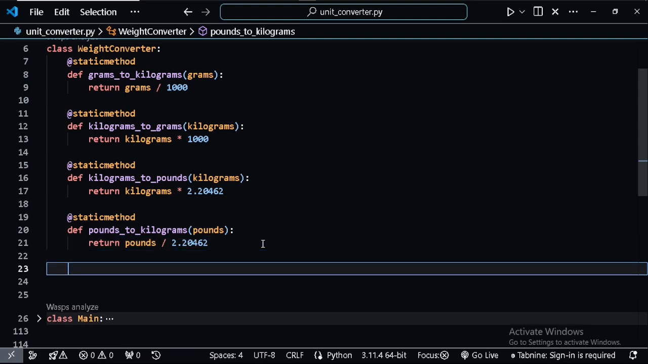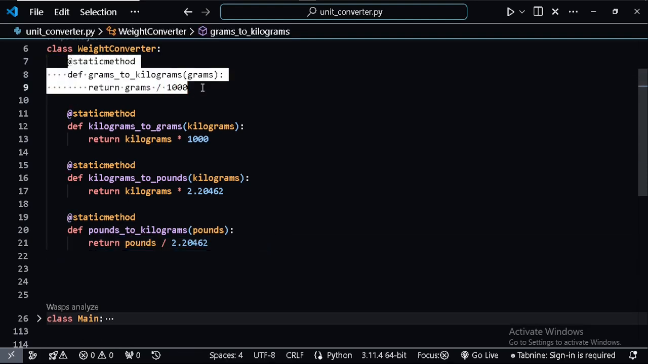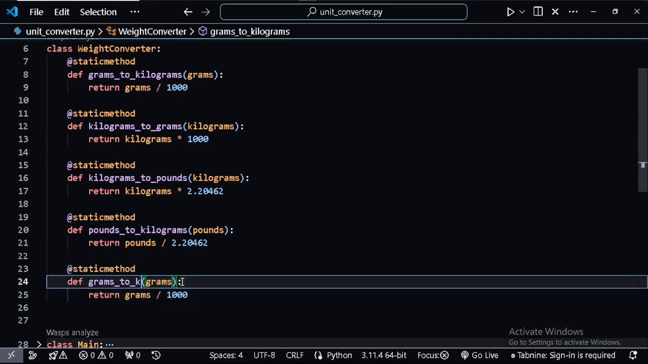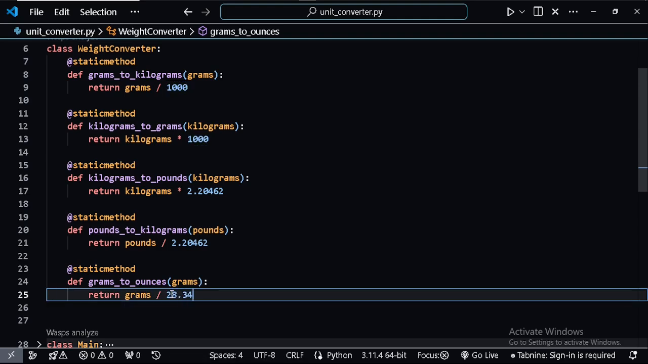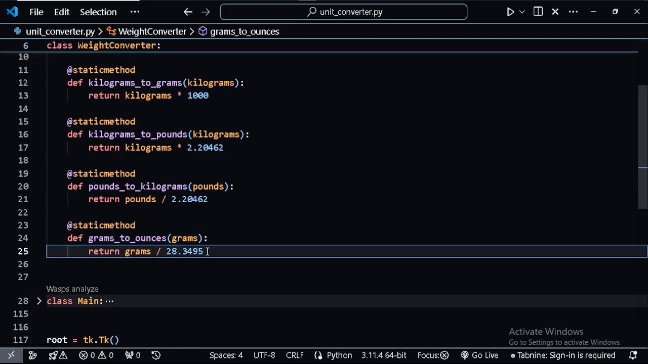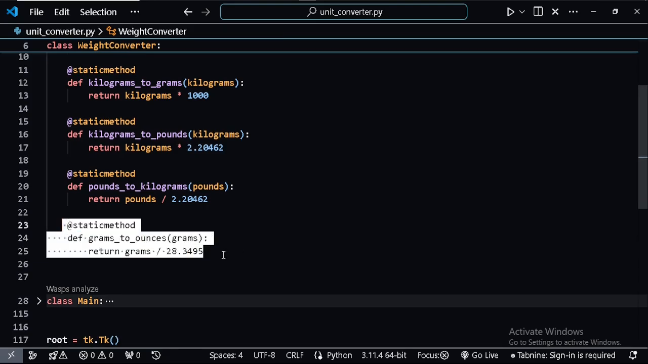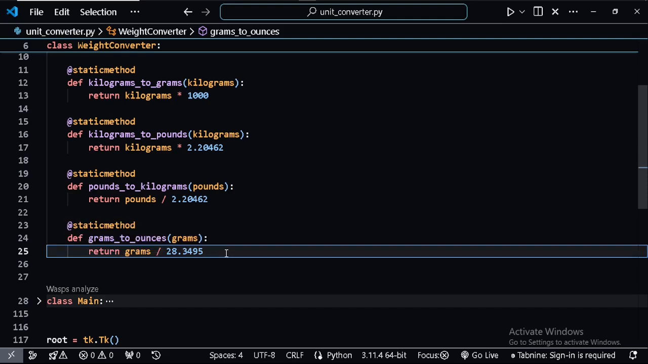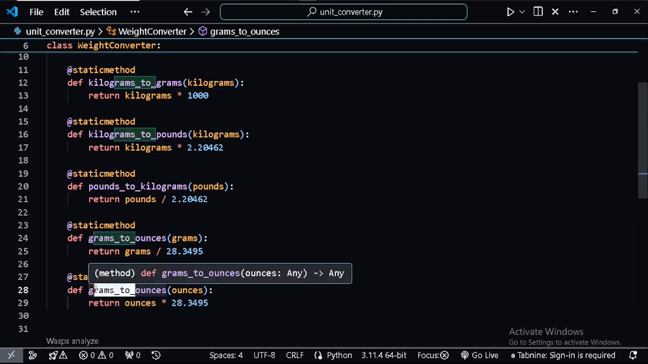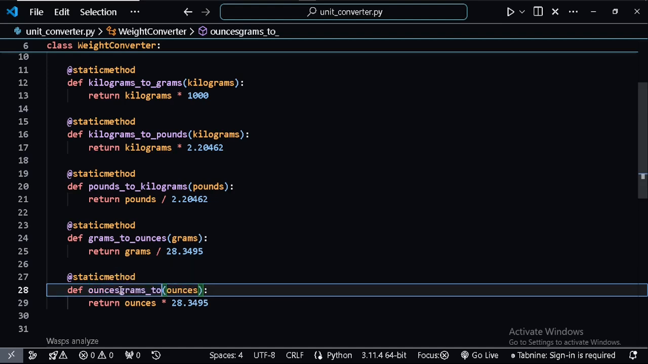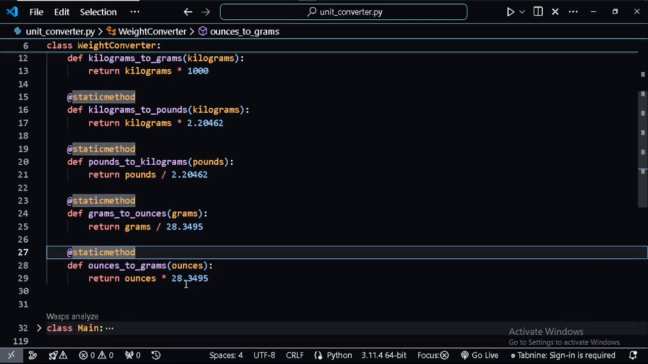Then we have grams to, okay, let me copy from here. So grams to ounce, we have grams here, and what we are just doing here is dividing it by 28.3495. And now I'm sure you must have guessed that the next one will be from ounce to grams. And now I'll be multiplying it, right? So just change this to multiplication. So this is ounce to grams, so we change that to multiplication.